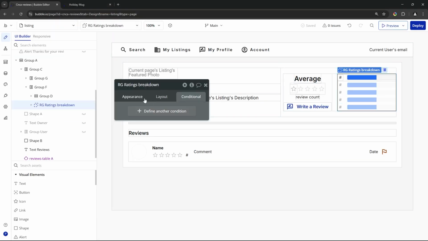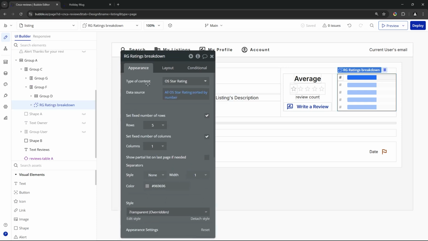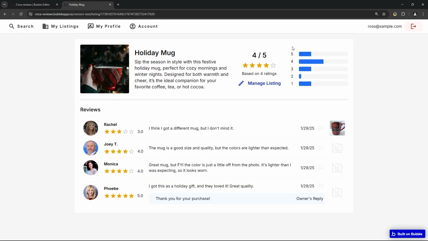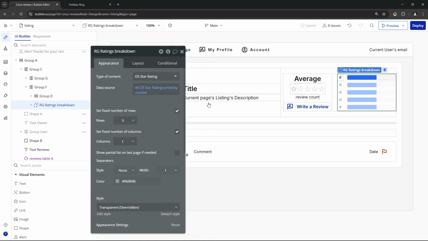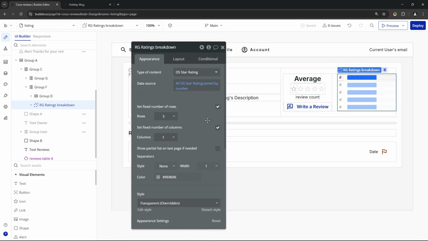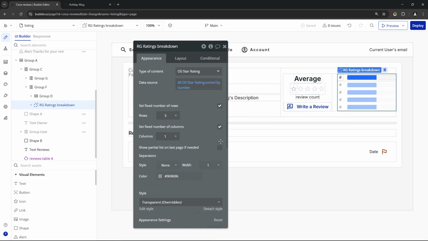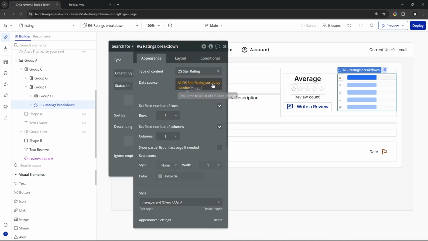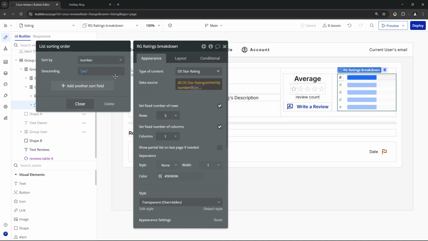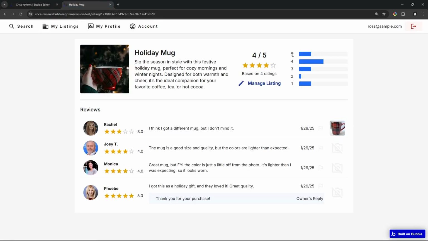This is a repeating group that I've called RG Ratings Breakdown. The type of content is our star rating, right? Because for every bar, that represents a different possible rating, 1 through 5. And you can see that I've actually reversed the rows and columns compared to our star designs. Now we have 5 rows, but 1 column. This way they essentially stack vertically. And I'm also intentionally sorting in a descending order by number so that 5 is at the top.